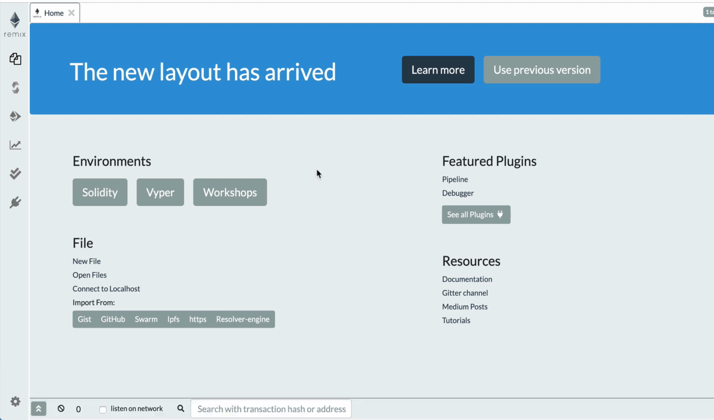In order to follow along with me, head on over to remix.ethereum.org to get started. Remix is a browser-based IDE that allows you to start writing Ethereum smart contracts without having to set anything up on your development environment. You can do everything in your browser. You don't have to get anything installed, okay? So I'm going to go ahead and get started by clicking Solidity. That's the programming language that we're going to use to write Ethereum smart contracts today.